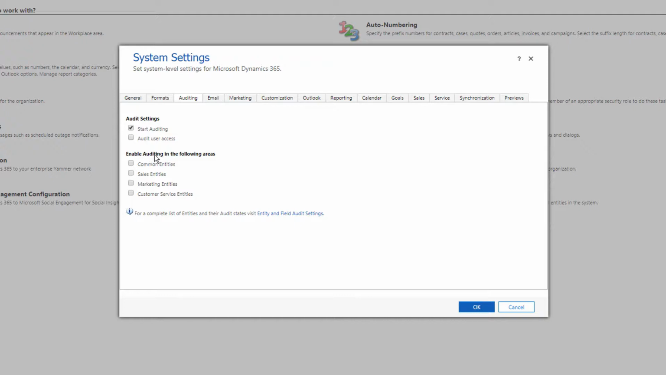And then you have enable auditing for the following areas. Currently you have common entities, sales entities, marketing entities, and customer service entities. In case you want to know what exactly will happen if you enable these common entities, you can just hover your mouse and you will see the details of the entities that this area has. Common entities are account, contact, goal matrix, lead, marketing list, product, quick campaign, report, and you can see the list. And currently the status is disabled, as you can see here, right?